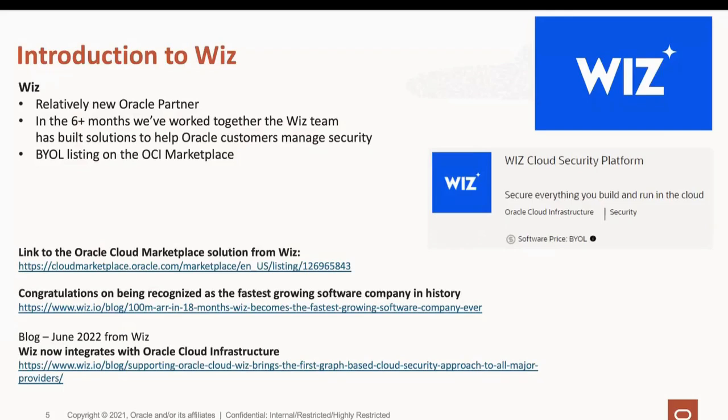There's also a blog available from the Wiz team that talks about how the OCI integration works, and you'll hear more about this today, about the two deployment options: a SaaS option or an Outpost option.